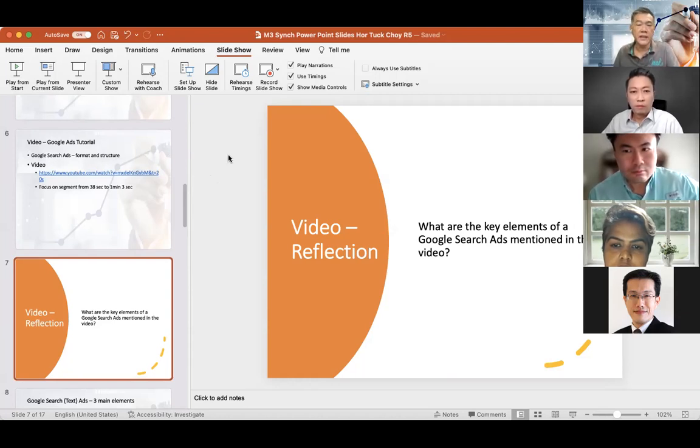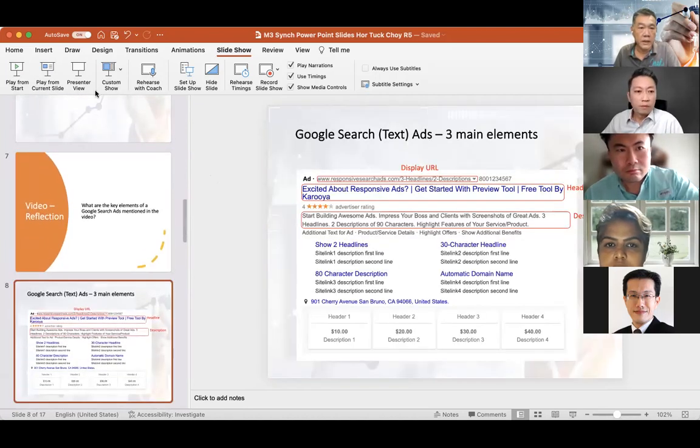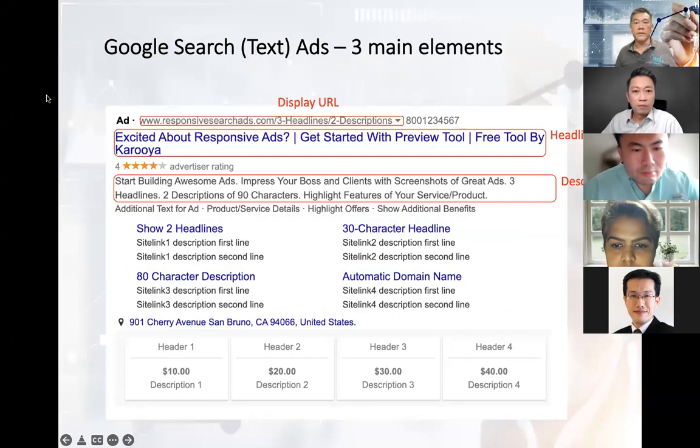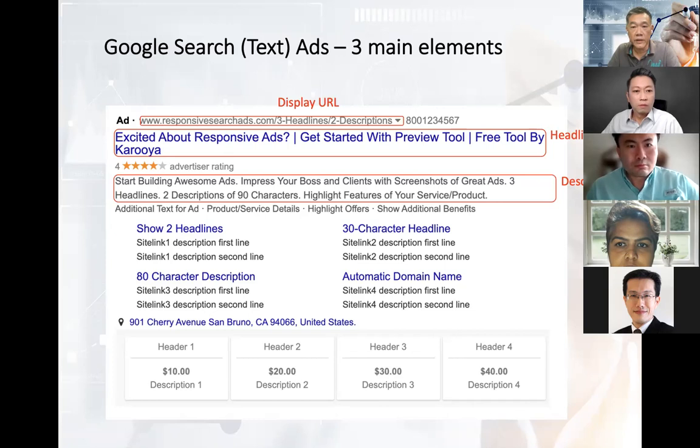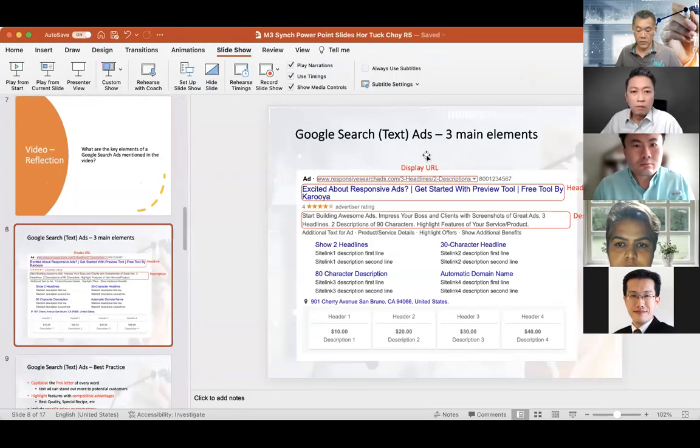So there are three key elements of a Google search ad. As you can see from the slide, the first thing that you see will be the display URL, and then followed by the headline, and then followed by the description that provides more information of your ads in the Google search advertisement. Okay, so right now let's move on.